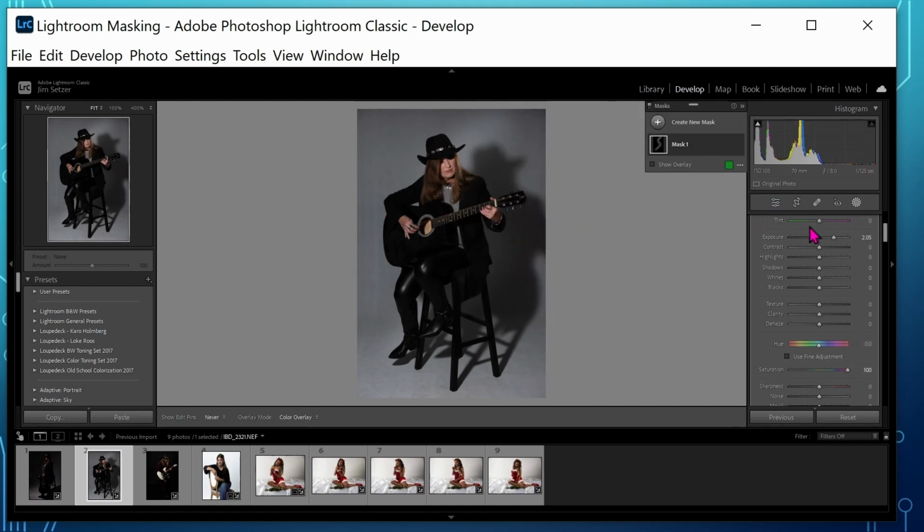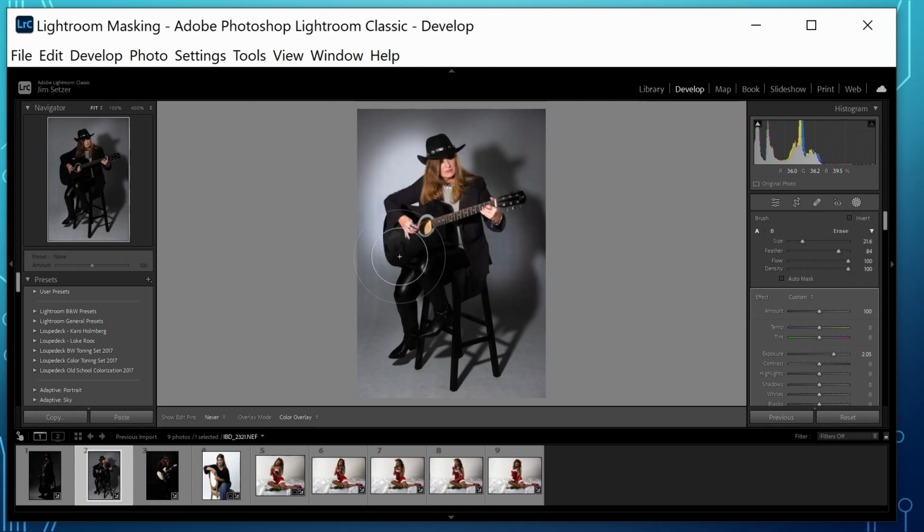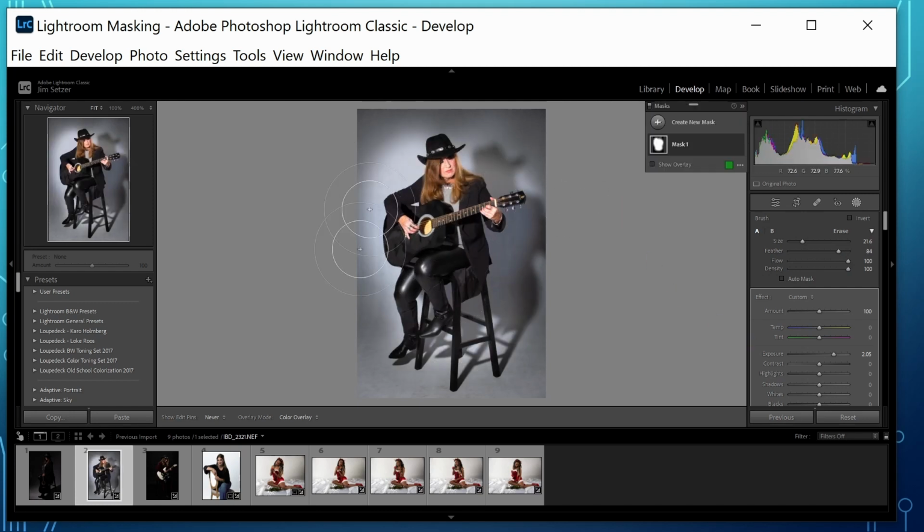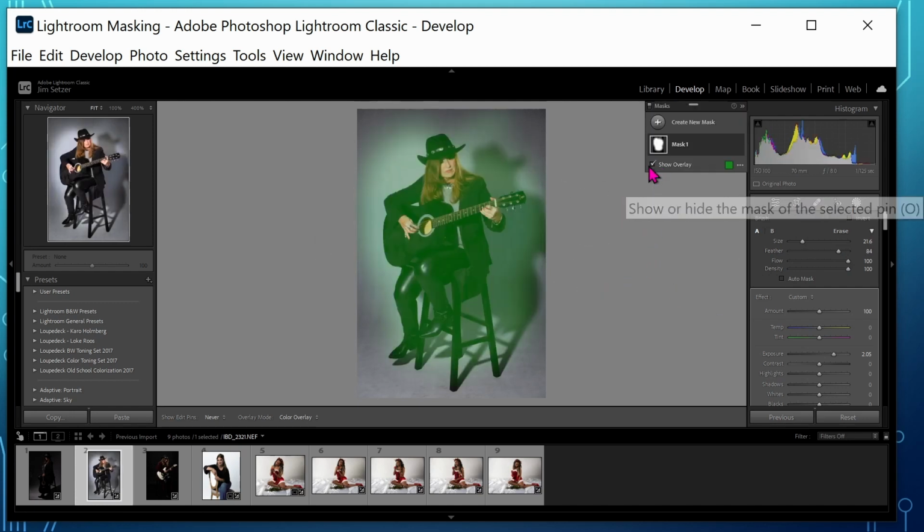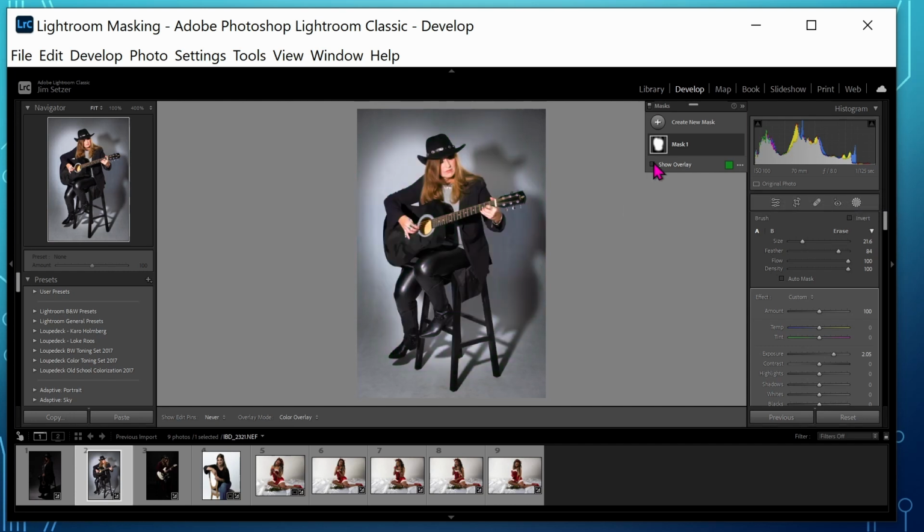And of course, if I go back to my brush, now I can add to that mask with some more heavy-handed stuff like this. And as you can see, the adjustments that I had set are going to be applied to that. And now the mask looks like that, not the simple one. So that's the brush mask.